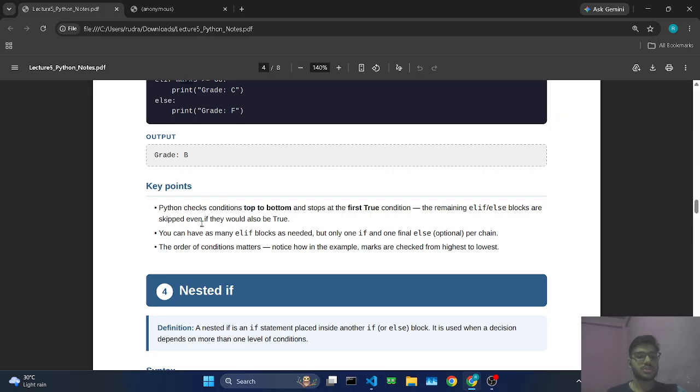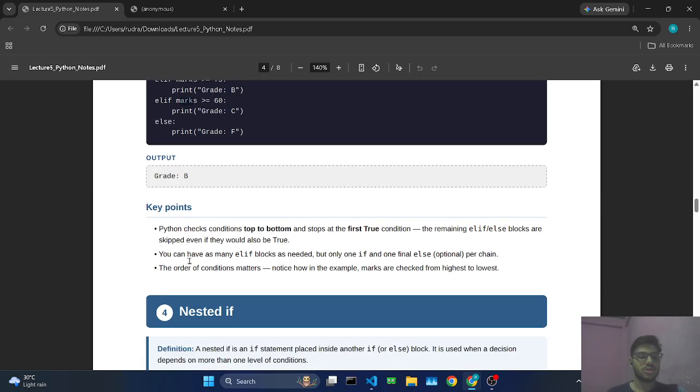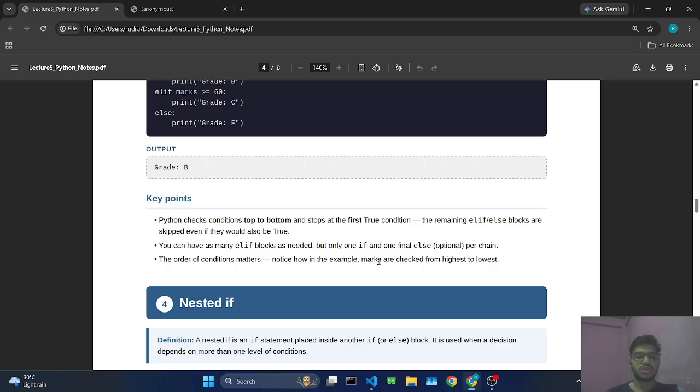Key points: Python checks conditions top to bottom and stops at the first true condition. The remaining elif and else blocks are skipped even if they would also be true. I explained this just now. You can have as many elif blocks as needed, but only one if and one final optional else per chain. The order of conditions matters. Notice how in the example marks are checked from highest to lowest.